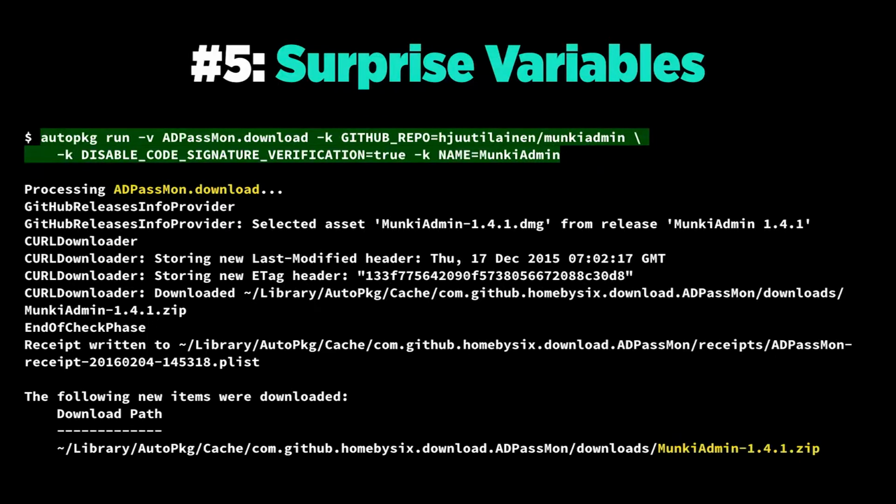Next is surprise variables. You can actually do kind of variable injection with AutoPkg using the -k switch. AutoPkg run -k will allow you to specify an input variable that you want to override at runtime. And that's even if you're running a recipe override and are overriding those variables in the recipe override, this still takes priority. So if you do -k GitHub repo, for example, it will override the GitHub repo that is being specified in the recipe override.